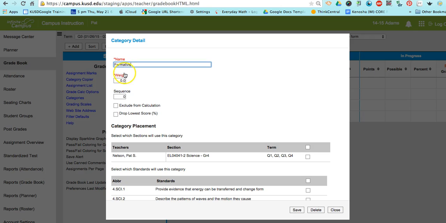So I'm going to put in formative. There is no weight. I don't need a sequence right now, and I am going to exclude from calculations, and this one is very important, that formative is excluded from calculations. It won't do anything else or show us anything until I check the term box.